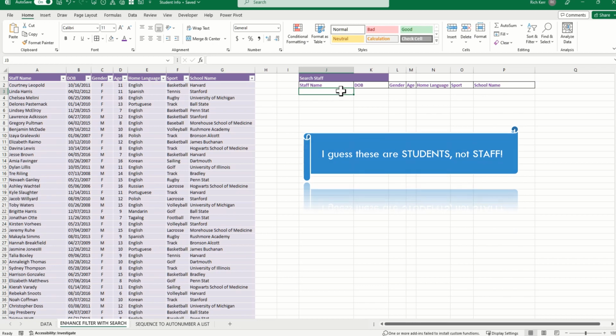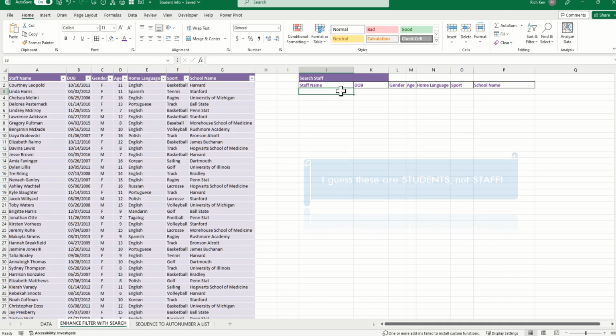In this scenario, we're going to take a look at using the filter function to extract a subset of data from a larger set. And then we'll look at the liabilities, or let's say compromises, you have with the filter function that can be alleviated by adding the search function. So first we'll start with a basic filter formula.